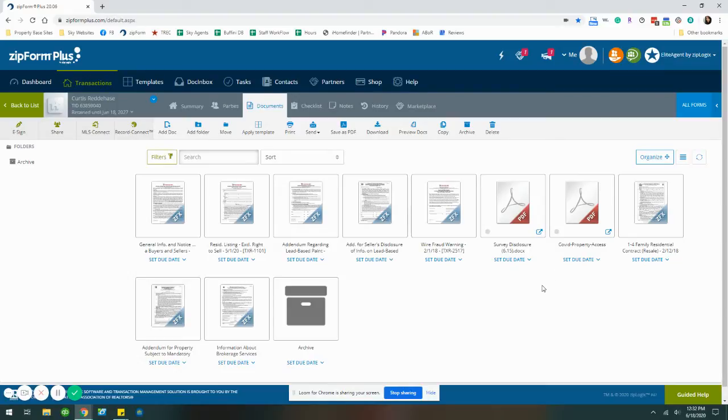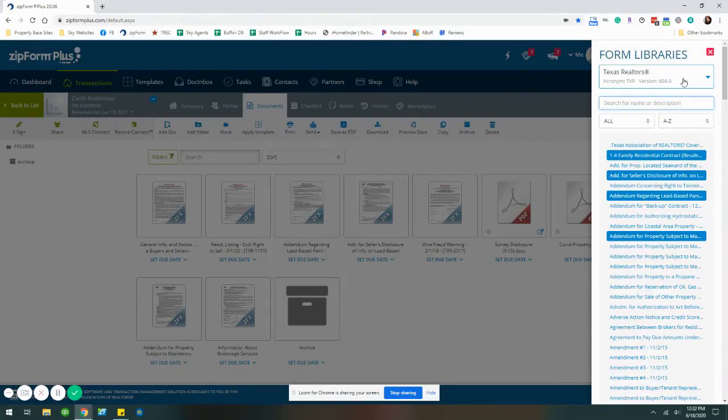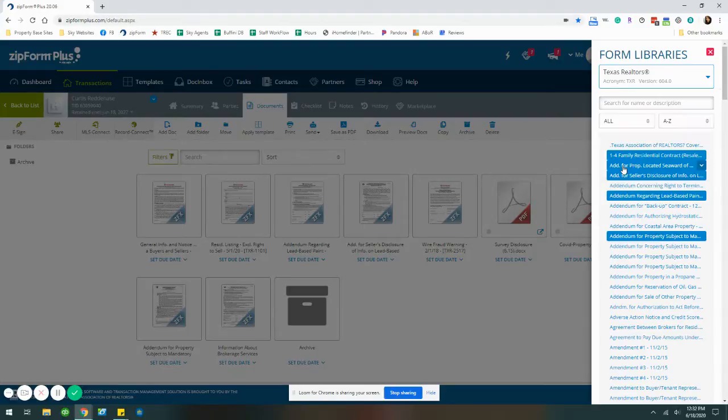Now, let's say you didn't have a template. So when you came in here, all of this wasn't here. You can go to all forms when you're in Documents, and you can search within the form libraries. There are several of them on here. Curtis says the only one that you are going to need to use is the TXR. So while you're within here, you can see these are all the things that I have already applied, but you can search for each of the documents that you need to add.